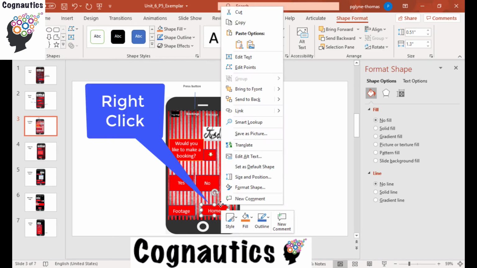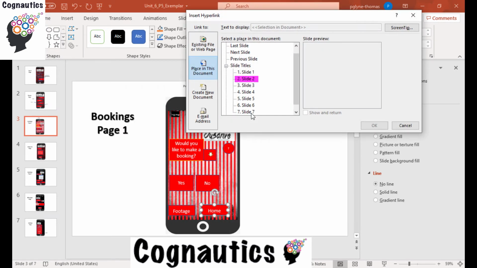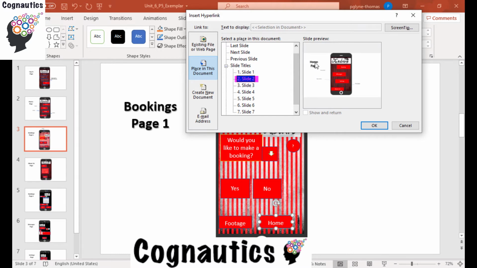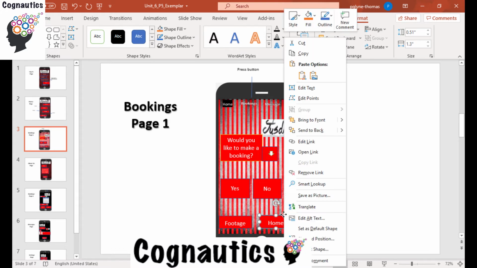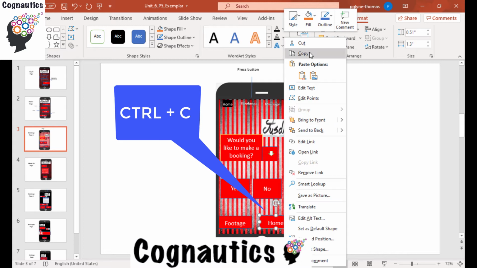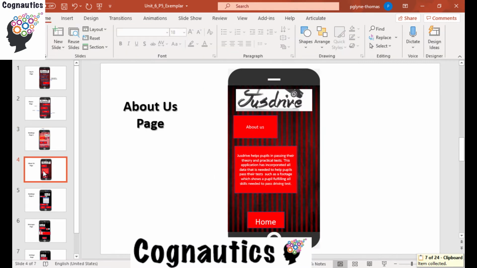You then need to right click on the shape and choose Link, and then link it to the slide you want it to go to. Well, this is supposed to go to the home page, which is actually on slide 2. Helpful to have that little slide preview there. So click on OK. Now that we've actually got this hyperlink linked to a shape, why not reuse it? So let's right click and copy it, and then we can go to every page that's got this home button on it and just simply use the same shape again.